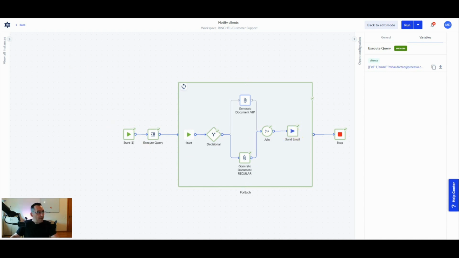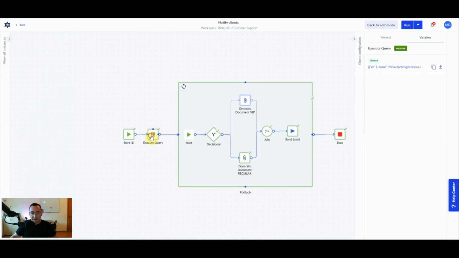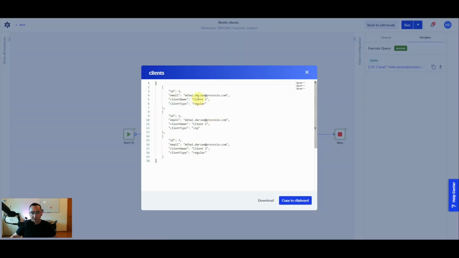1 second from my side. Let's see. And this is it. Those are the emails. As you can see, dear client 1, 2, 3. You are an important client, you're a VIP, you're an important client. So basically 2 regular clients, 1 VIP client, and exactly like we've done the process. 1 regular, one VIP, 2 regular.